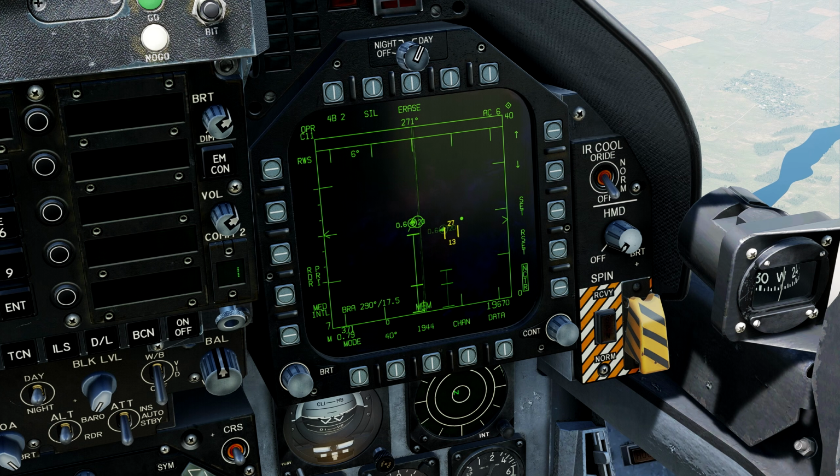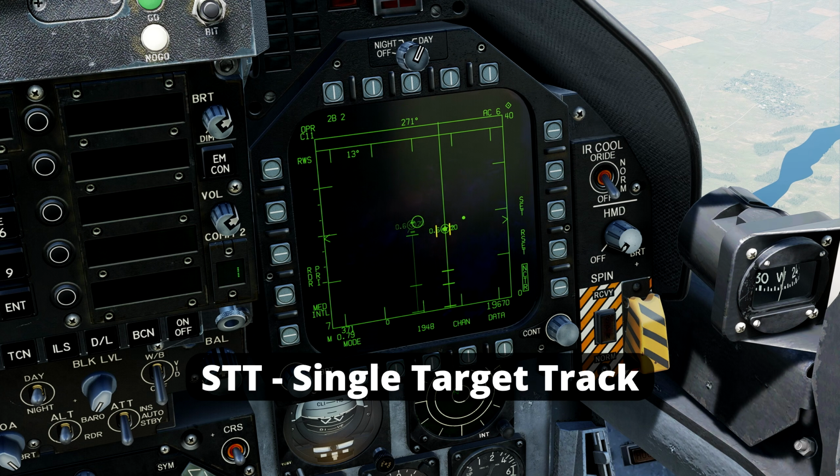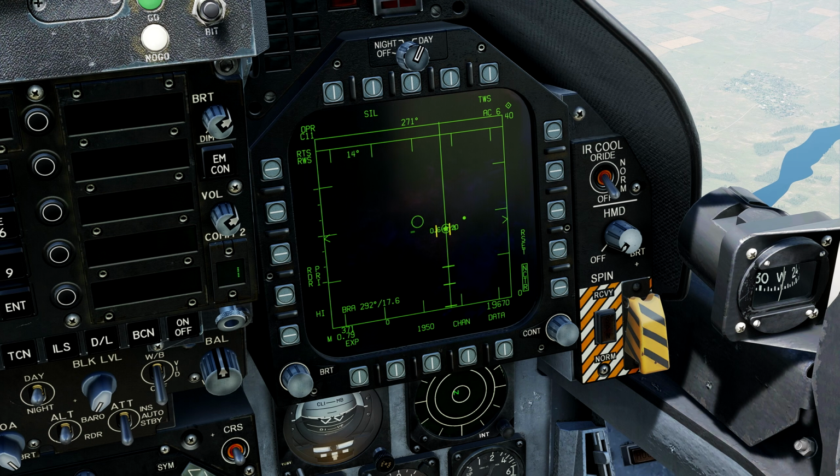If we want, we can click once more on one of the targets, which will switch to STT mode. However, the radar will stop scanning the area and focus on just one target, alerting the locked aircraft of a possible shot.